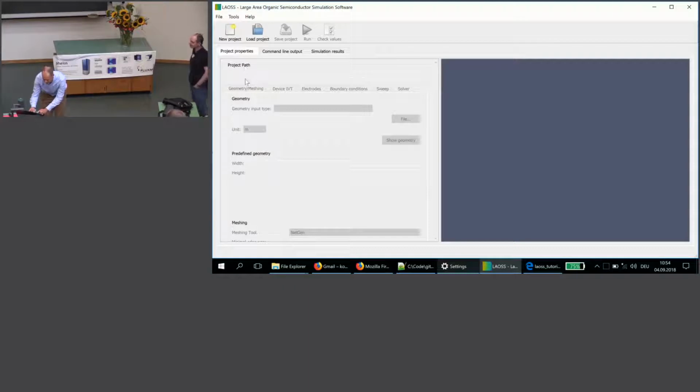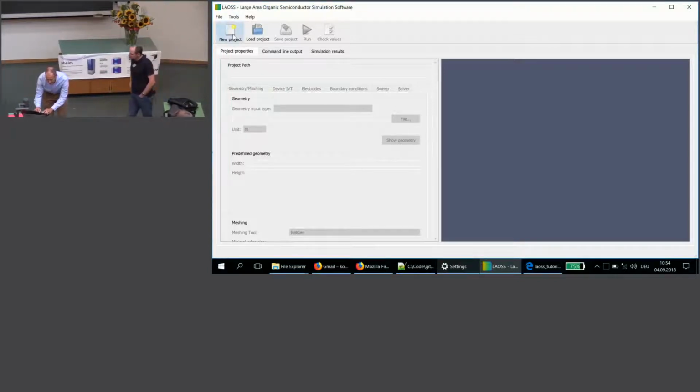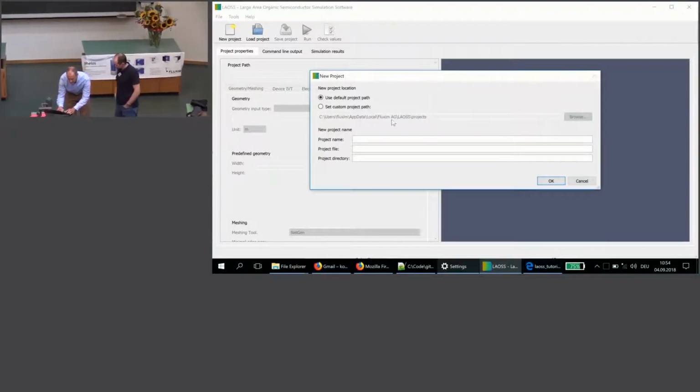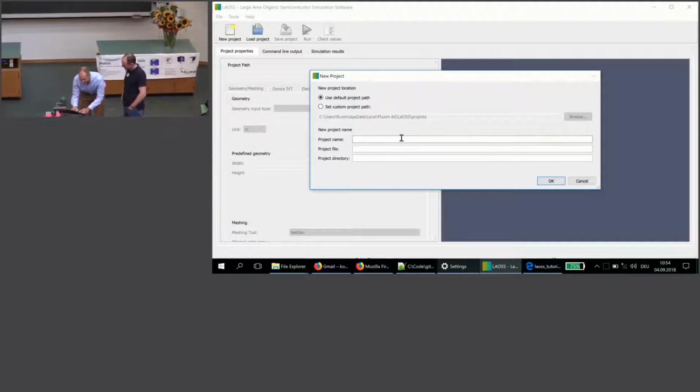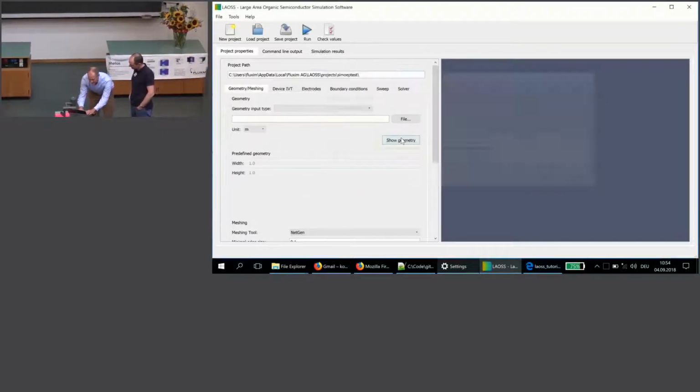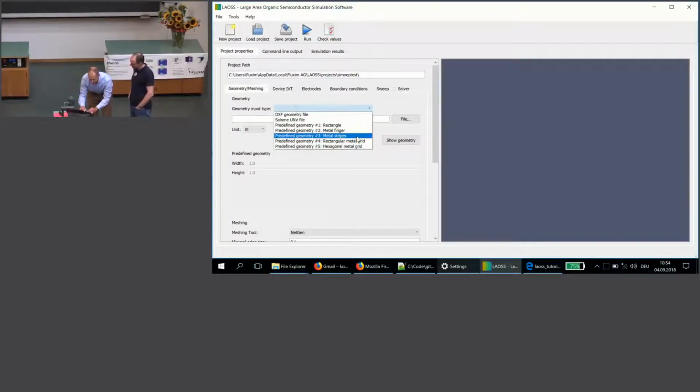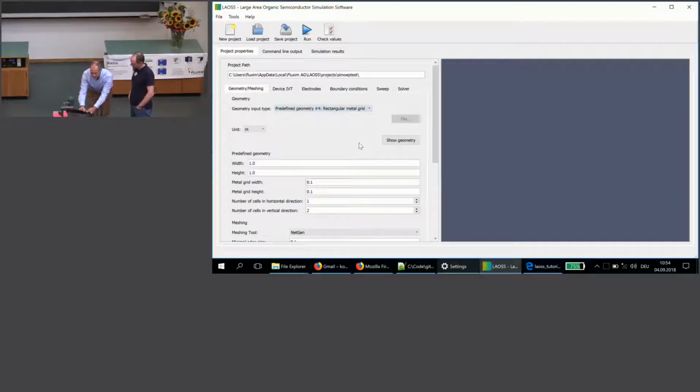are here in the project path. So I have to select new project first, and then we can select here a geometry. For instance, a rectangle with metal stripes, or these stripes are rectangular. Let's choose the rectangular one.